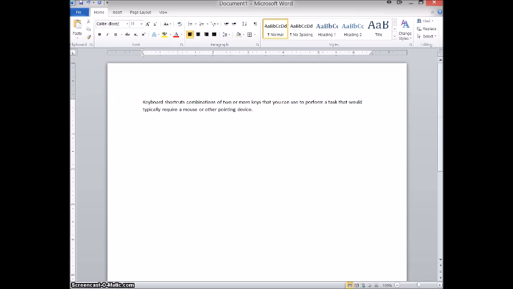Keyboard shortcuts are to speed things up for you, and really you want to get in the habit of using them, because the more you can stay on your keyboard and not have to go back and forth between your keyboard and the mouse, the faster of a typer you're going to be and the more efficient. So let's look at some common keyboard shortcuts.